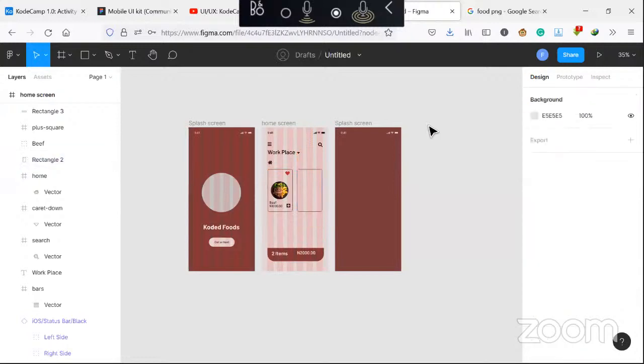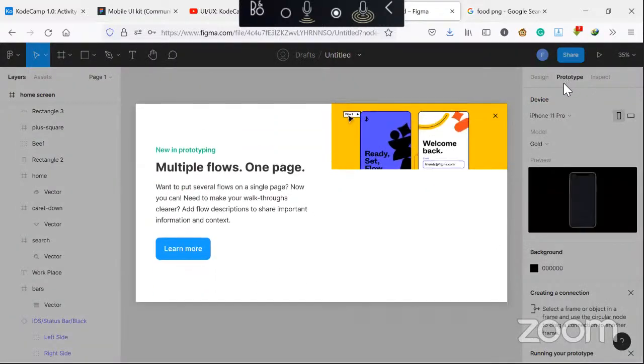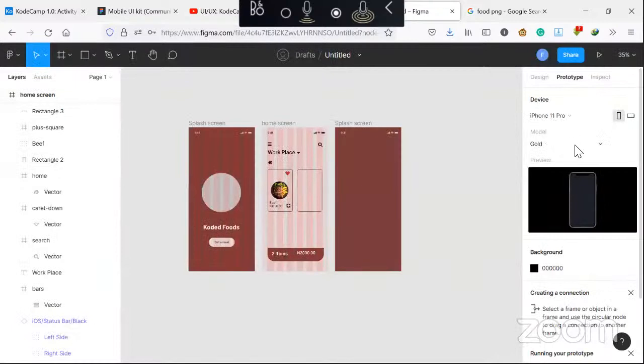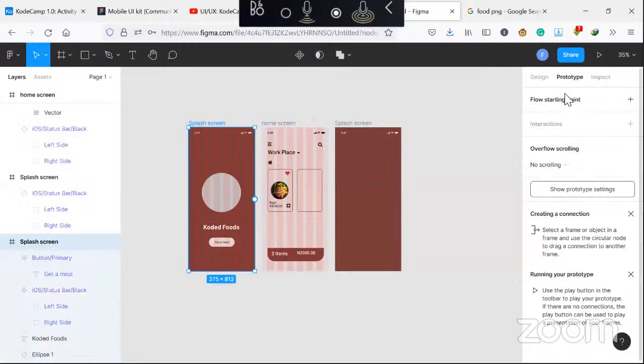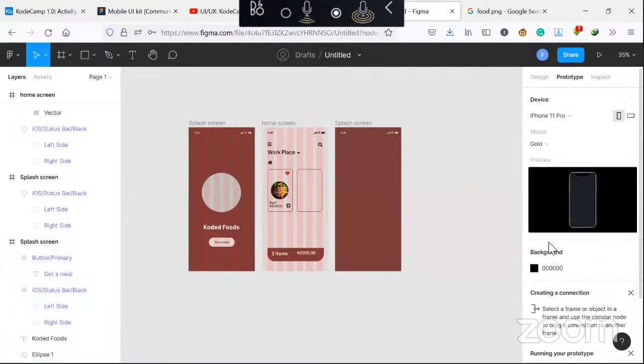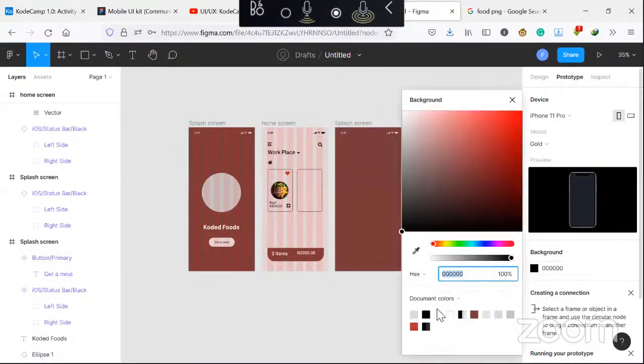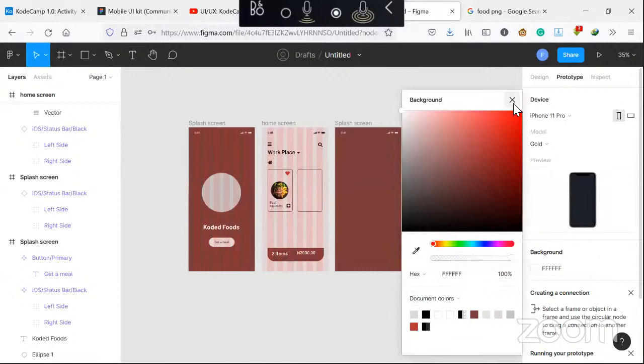And finally, I'll show you how to prototype. So just click on prototype. I'm sure Boma has done this before. So what you have to do is click on prototype, and we want to start with the splash screen. Okay. Sorry about that. And we have to change the background to white. Okay.